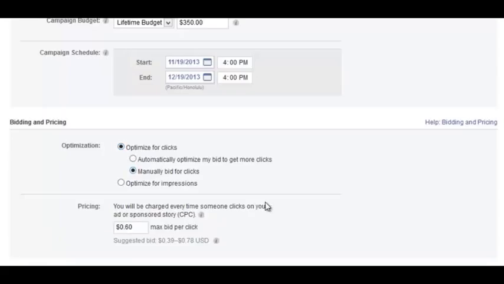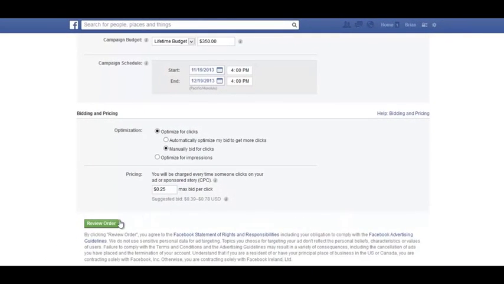Or you can manually bid for clicks, and that's usually better for performance, or else you just get a ton of clicks. And then you can choose your max bid per click. As long as it's within the suggested range, you can usually do well, but sometimes you can always test it, put it below the suggested bid and see how many clicks you're getting. Then when you click review order, you can actually enter your credit card information and make a payment.